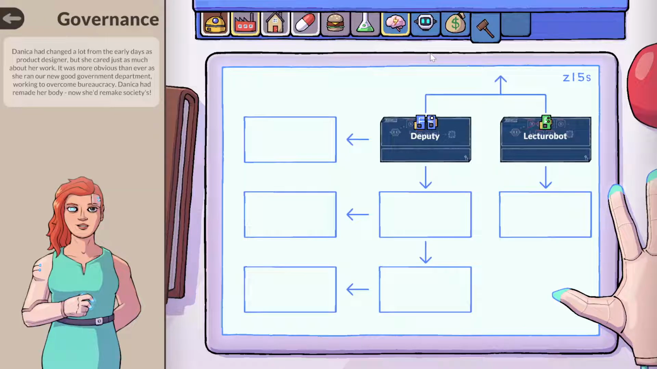Danica had changed a lot from the early days as product designer, but she cared just as much about her work. It was more obvious than ever as she ran our new Good Government department, working to overcome bureaucracy. Danica had remade her body. Now she'd remake societies. Was she the one who was like a robot who was only, or not a robot, but I don't know. He was like a cyborg maybe, and had interest only in the weirdest designs, I guess.